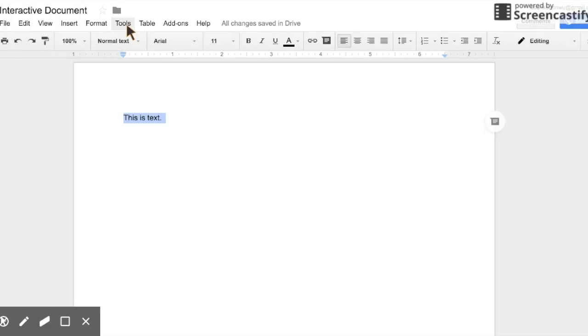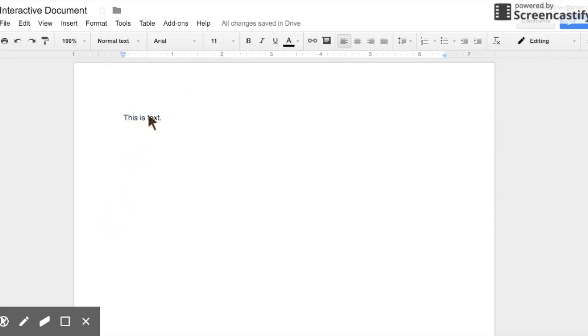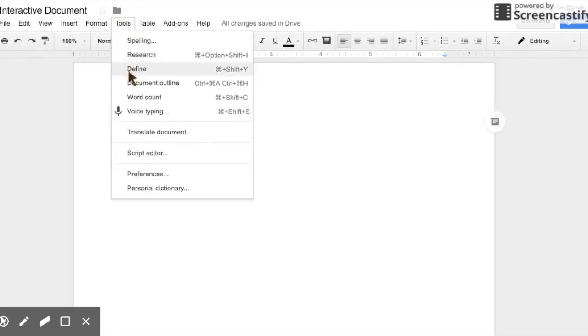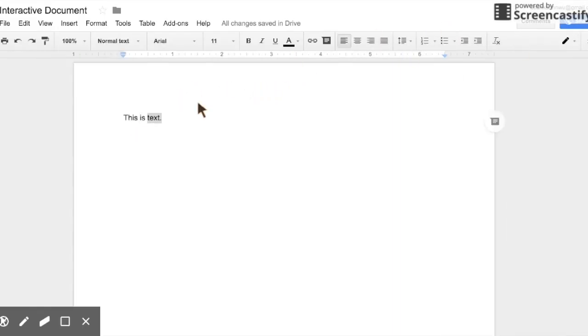The next menu button we have is tools. Tools are just options we have, and as it says, resources that you can use while you are in your document. For example, I can choose to define the word text. So I will highlight text, go to define, and in the right-hand side of the document, you can see that Google Docs has given me a definition for the word text. And that is just one option that Tools offers.